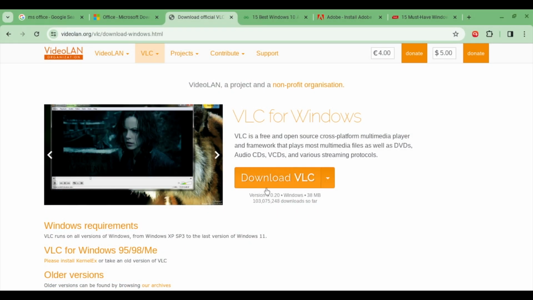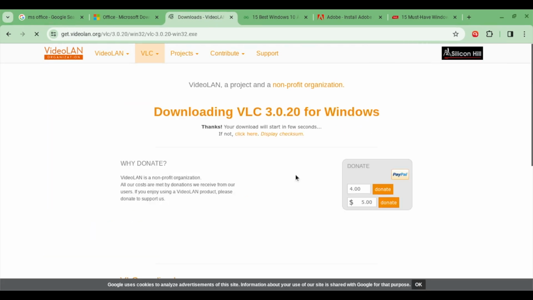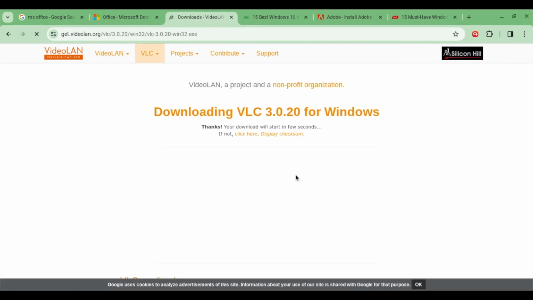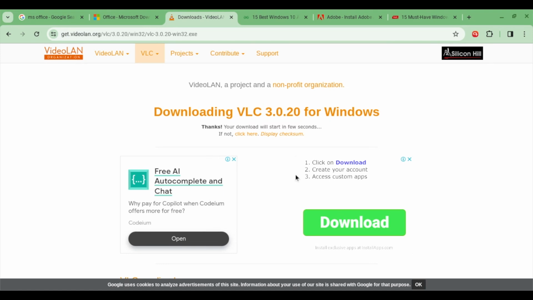Now as that is happening, you can go ahead and download your Windows program of choice. It should be a .exe file, and for this demonstration I'm going to be using VLC. So I downloaded VLC from the official VLC store, and I downloaded the application to my Chromebook.